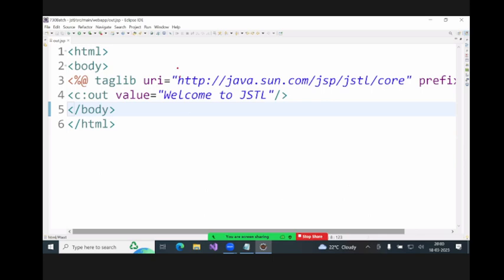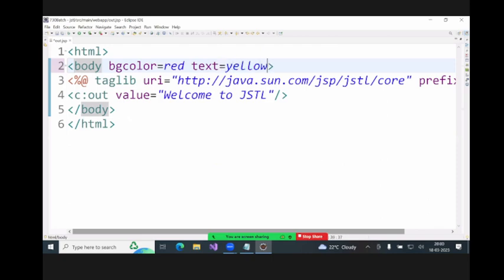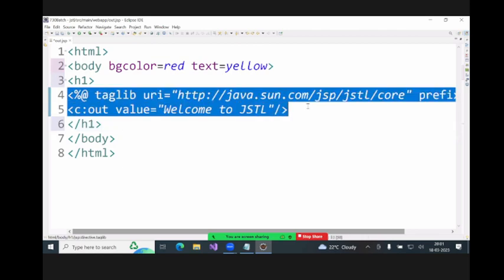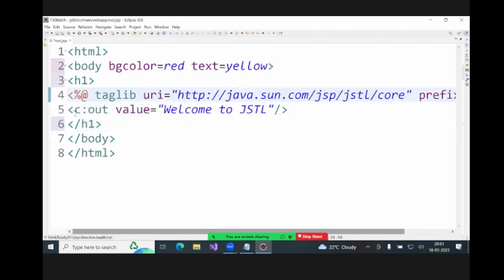If you want to add HTML code, you can add whatever you want. Those are not compulsory, optional. If you want, you can attach them. But here the changes are only two lines, you observe. That is HTML. Now, c:out value equal to welcome to JSTL. That is executed.